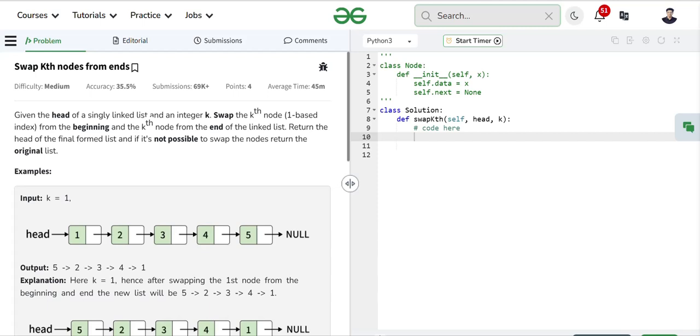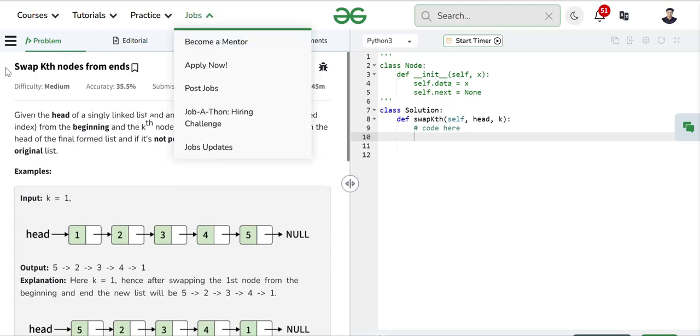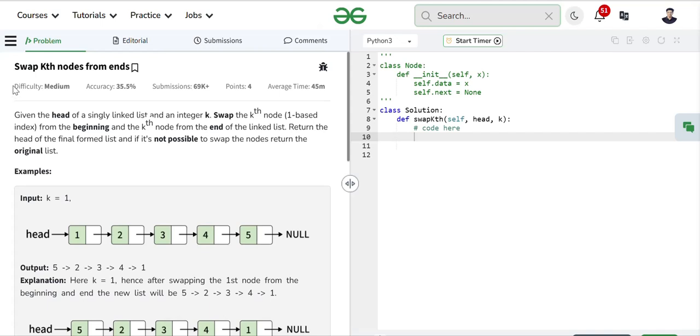Hello everyone. So today we are going to solve a GeeksforGeeks problem which is of difficulty level medium, named Swap with nodes from ends. So the problem statement goes as follows.